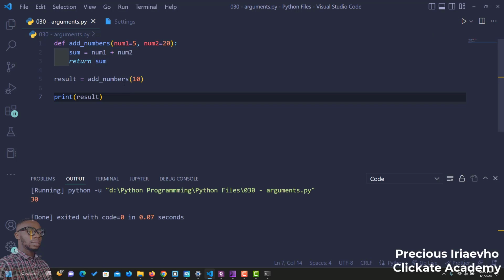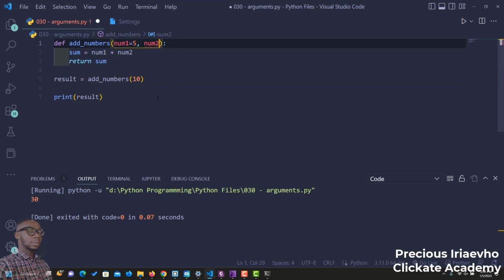We still have 30 because this first argument is replacing this parameter. But then you could see that previously when I did this, I had an error. So this leads us to what we call keyword arguments. Instead of doing it like this, if I don't have a value for num2, then I can use the name of num2 to assign the value here. So num2 is equal to 10.